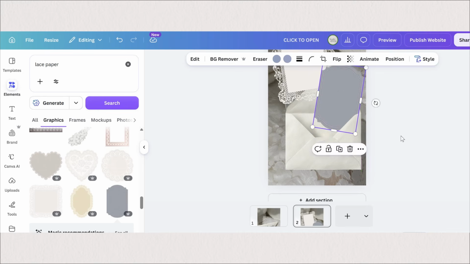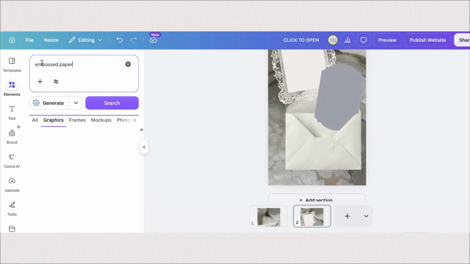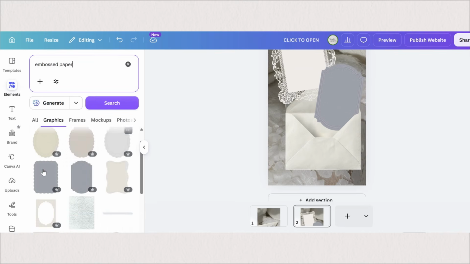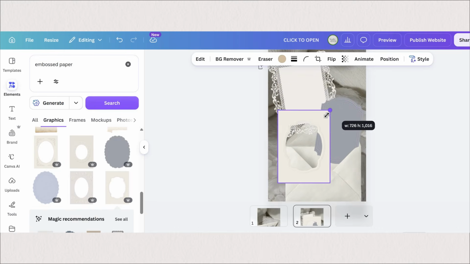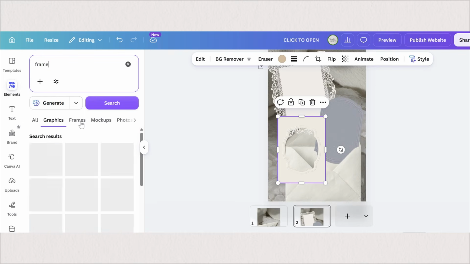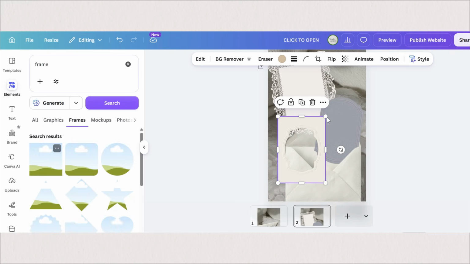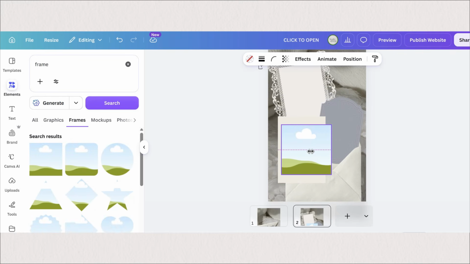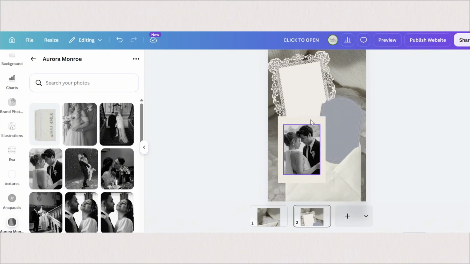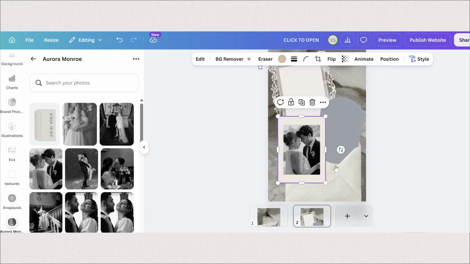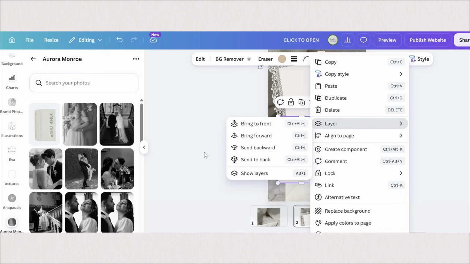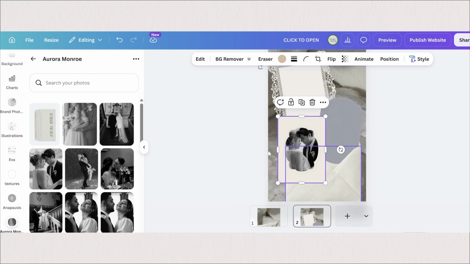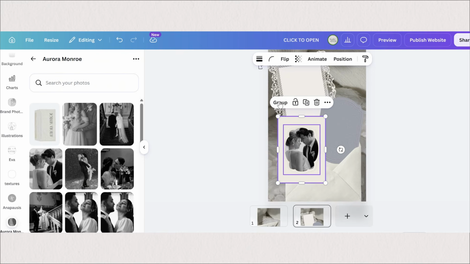Okay, I want to add one more photo frame of the couple, but I want it in a nice romantic embossed frame, so I found this cute one under elements, and then I added a frame so we can drag and drop our photo directly in here. Now again, you're going to make sure that the layer of the photo frame is behind the embossed paper, so that we get that lovely shape.